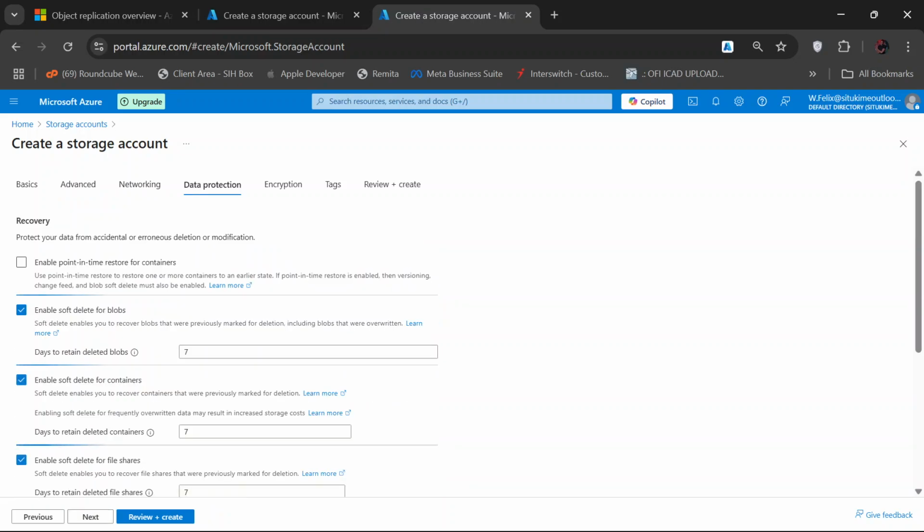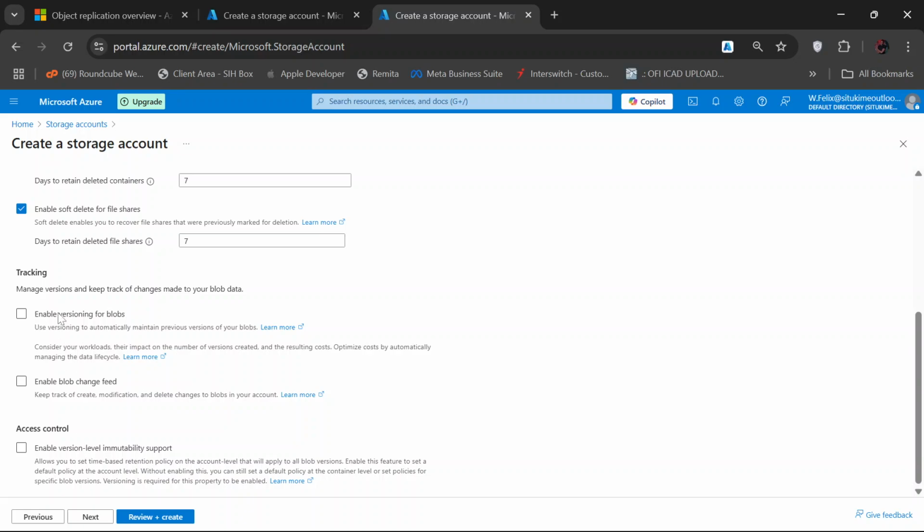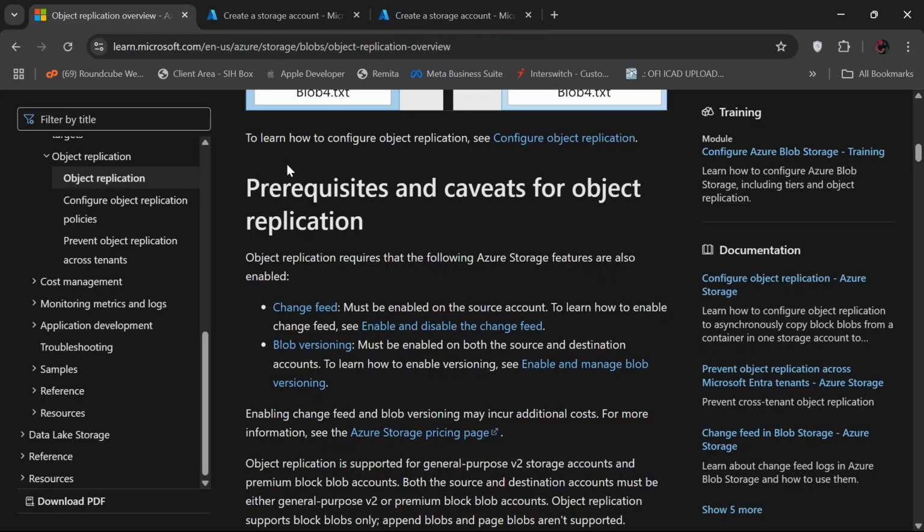So we're back here again, and remember what the documentation says. Change feed must be enabled on the source account, but it didn't say anything about enabling it on the destination account. So it means I won't enable it on the destination account. But it said here that blob versioning must be enabled on both the source and destination account. So we're going to do that here.